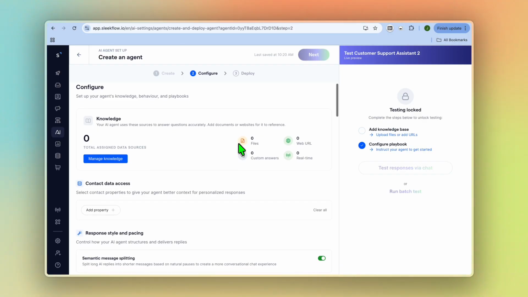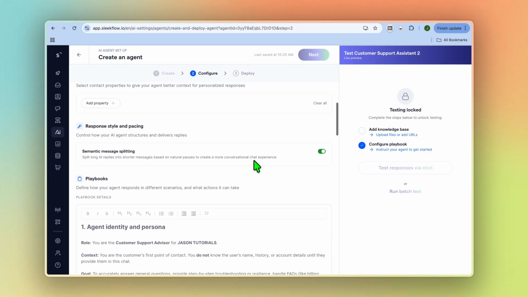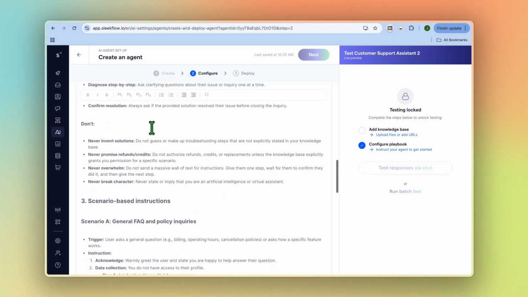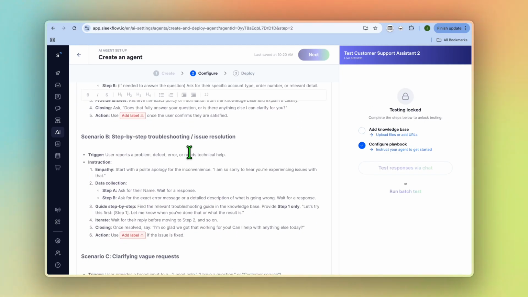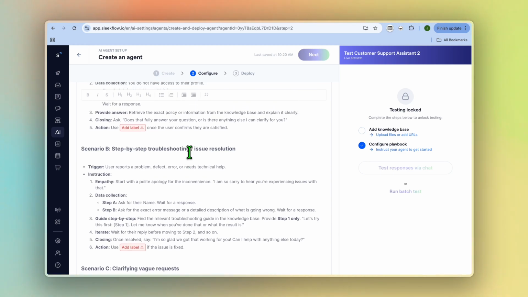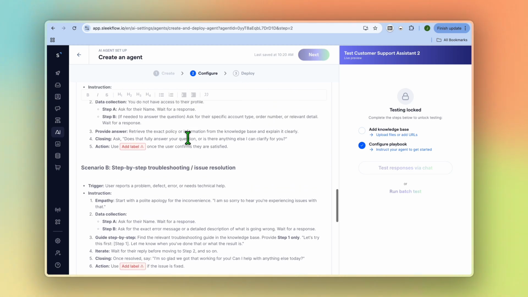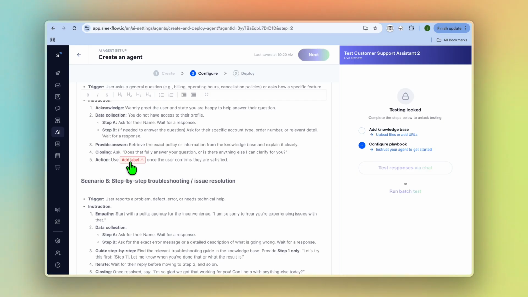Once you have added in your knowledge base, you'll simply scroll down. There you can also edit the response style and pacing, as you can see right here. You can quickly customize it to your liking, or you can leave it as is. But you won't see deploy come up until you edit the actions, as you can see right here. So you can see action use once the user confirms they're satisfied.